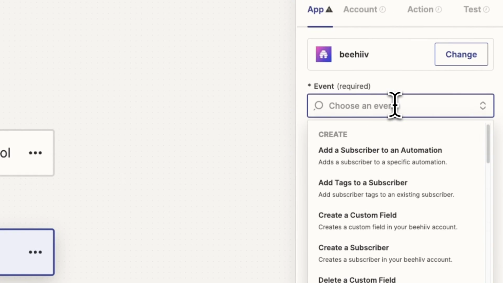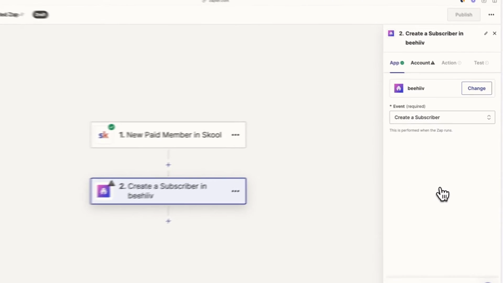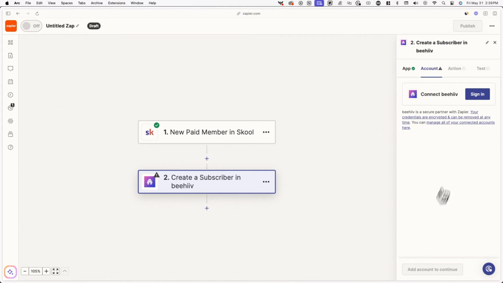Now it's time to connect beehiiv to Zapier. Start off by clicking on the beehiiv app and then choosing an event. From the drop-down list, choose create a subscriber and hit continue. Now click on sign in next to connect to beehiiv. Similar to school, you'll be asked for an API key to connect your account.